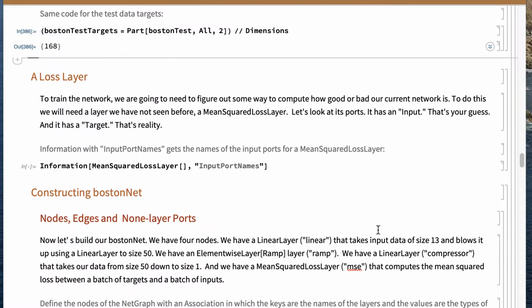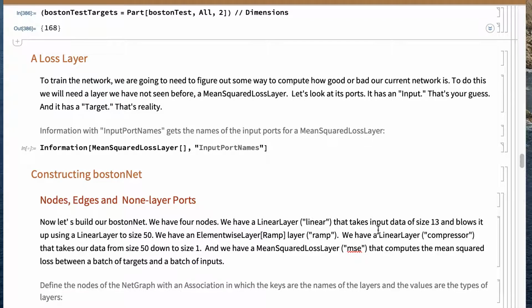Okay, one more layer, I guess. We need a loss layer. That is, it's all well and good for the network to calculate something, which it can do right now, but if we want to train it, we want to minimize something. We want a goal, and the goal is always to minimize something.